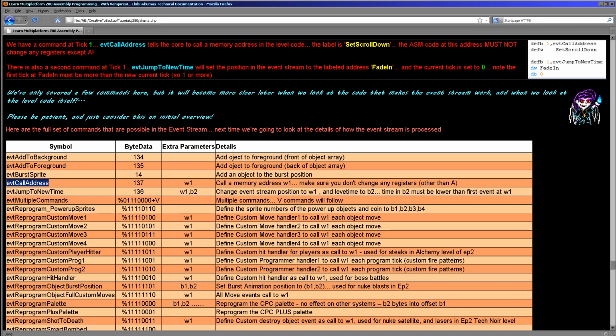If you're just doing a little bit of self-modifying code, you just push HL, make your change, pop HL, that'd be fine. If you're just doing things with the accumulator, again, no problem. But most times you've got to be very, very careful with this command, because all of the registers are in use by the event stream code.